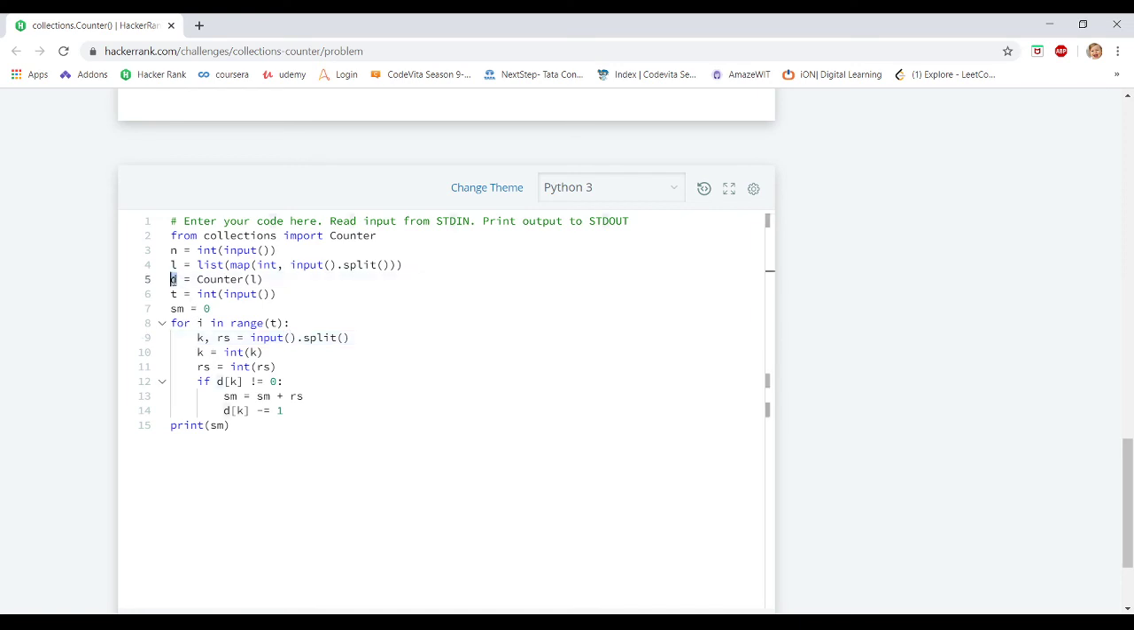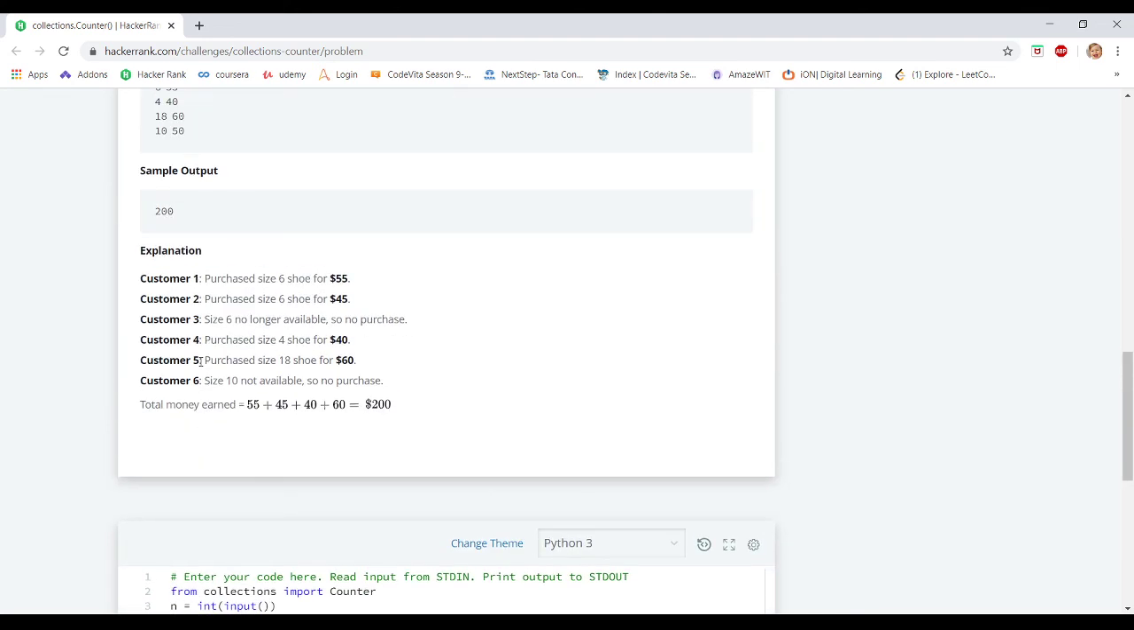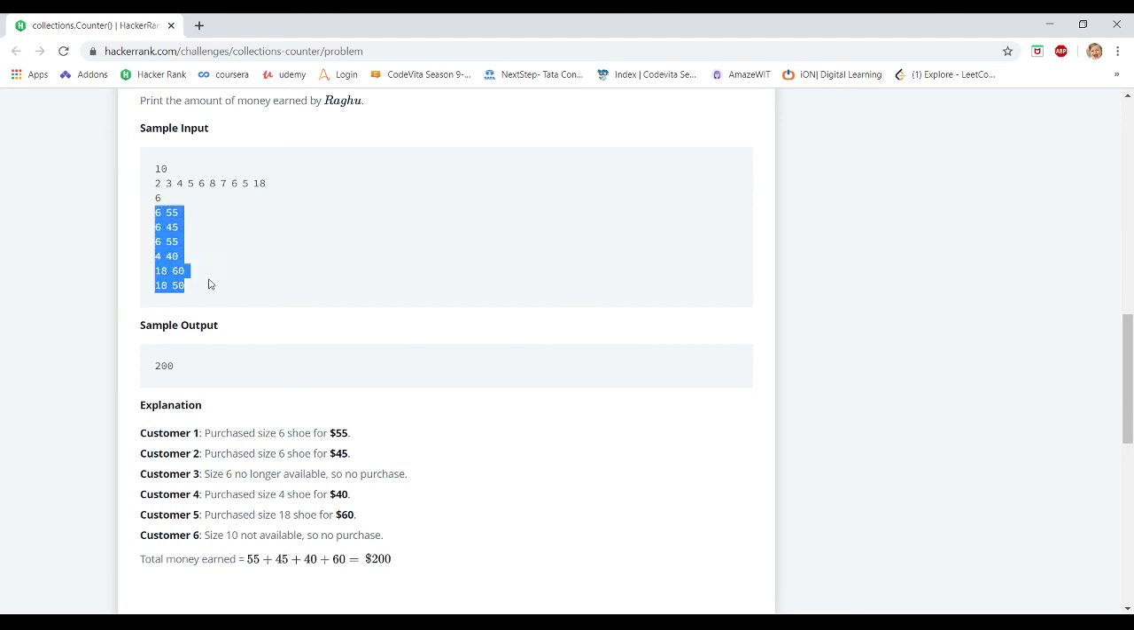First, check whether the size of the shoe is available in the dictionary, so if d of k is not equal to 0, that means the shoe of that particular size is available, and we need to sum the rupees that he gave to the shopkeeper. So sum is equal to sum plus rupees, and again we need to decrement the value of that particular key in order to get it updated. So d of k is equal to d of k minus 1. We need to do this for all the customers.